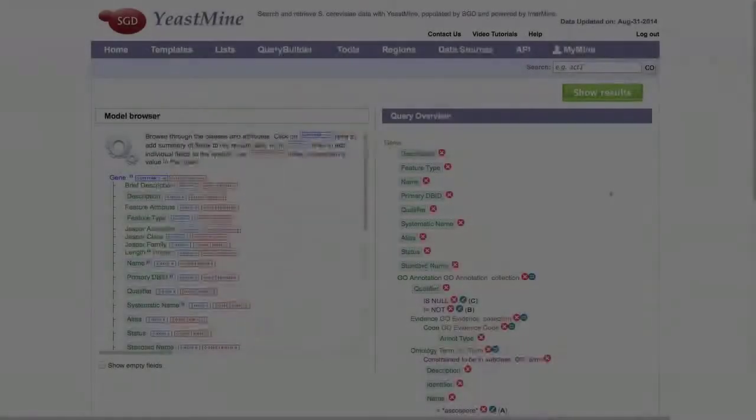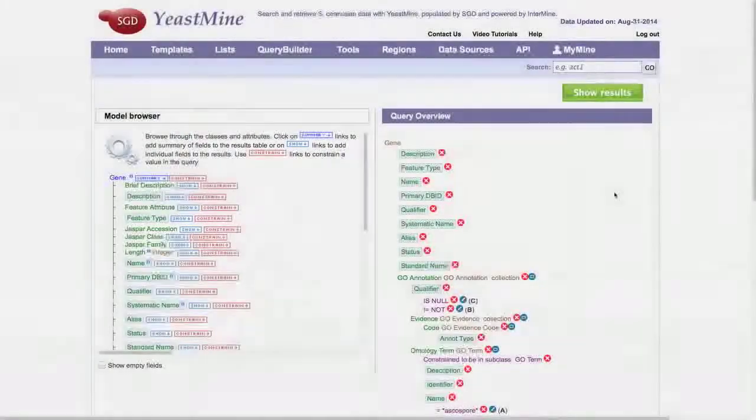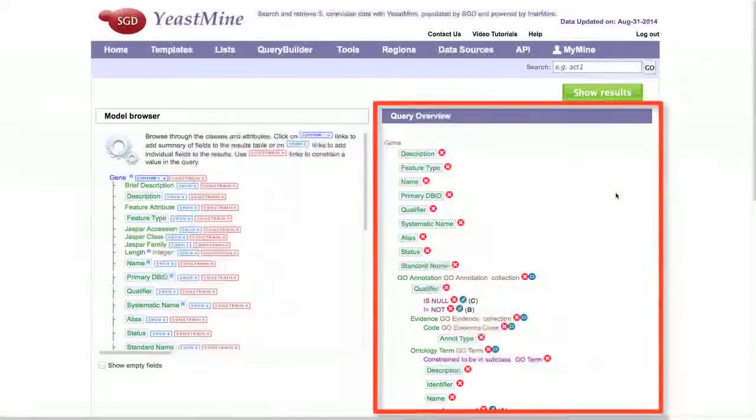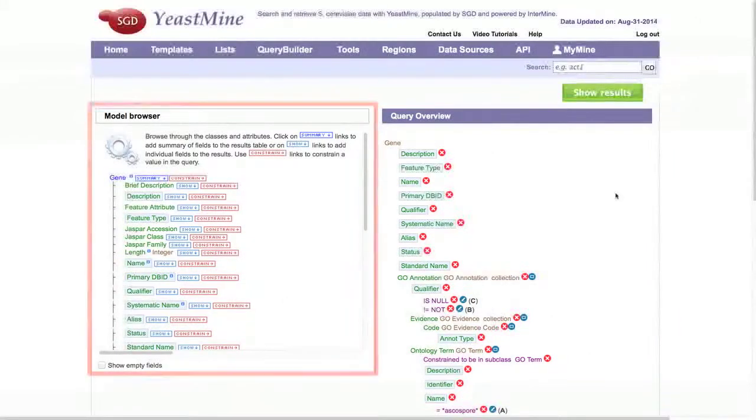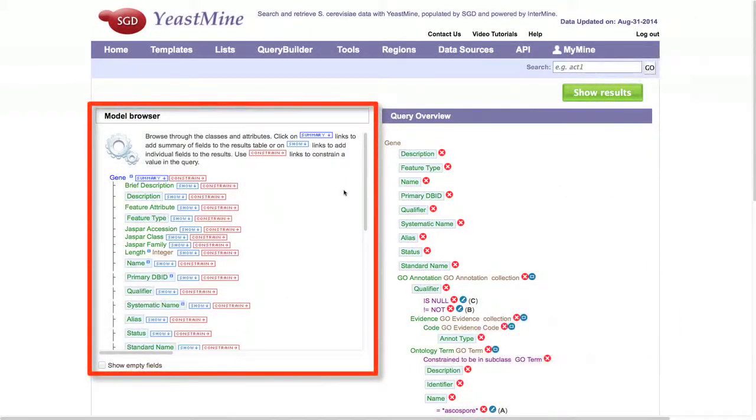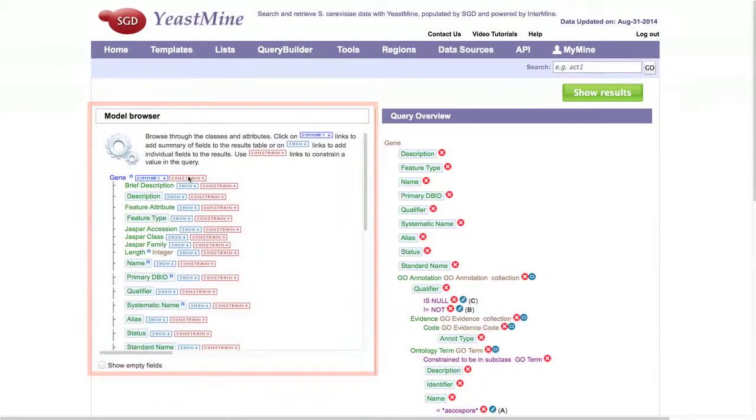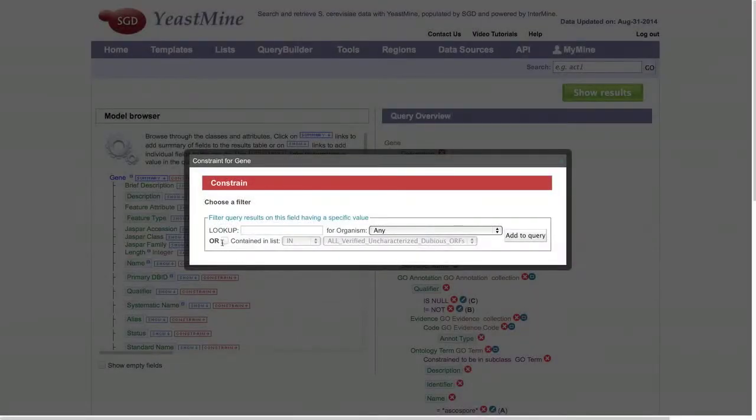This takes me to the Query Builder tool pre-filled with a template query. In the Query Overview window, you can see that the gene data type is already included with a couple of very basic constraints. I want to keep these constraints as they limit the query to genes in the current genome release. In order to further limit the query to our 332 genes of interest, go over to the model browser on the left, find the genes section, and select the red constraint button next to it. This will open up a pop-up window showing available options.